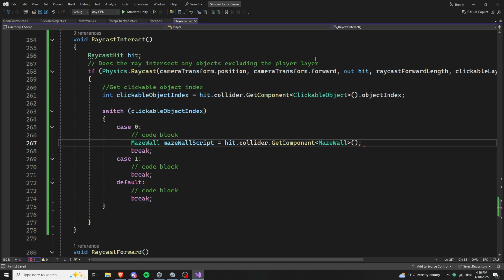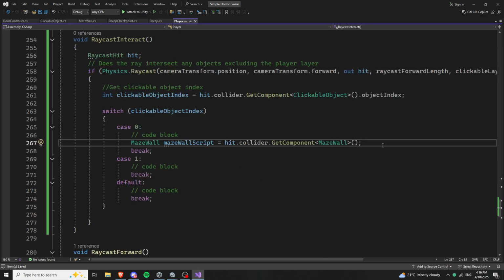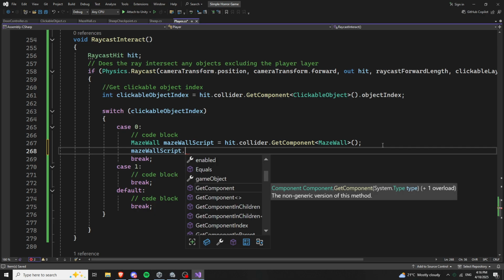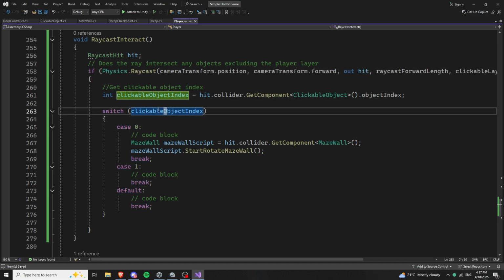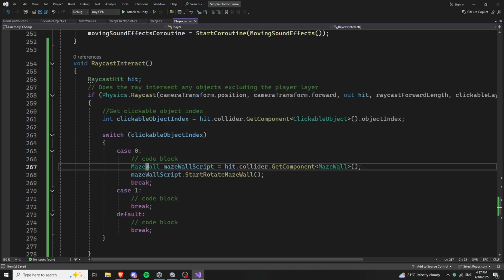And I will try to rotate. So here we have that rotate, start rotating, and we only do it if we can, if it is not rotating already. So in here we'll just say maze script StartRotateAll like that. But wait, yeah, that's actually square. That's okay.